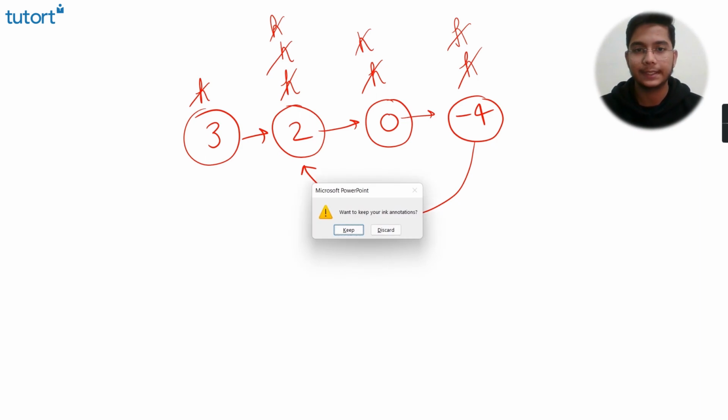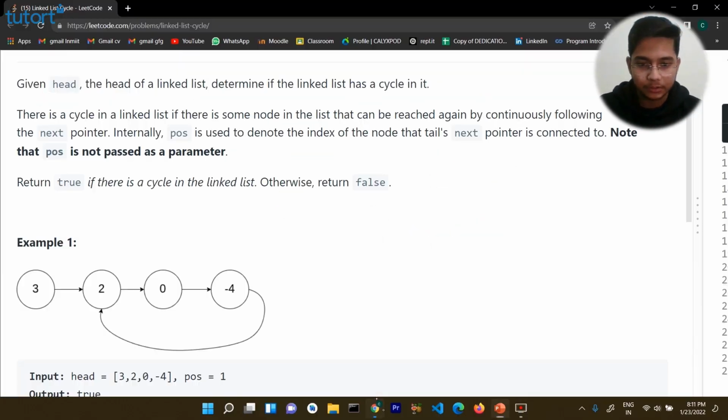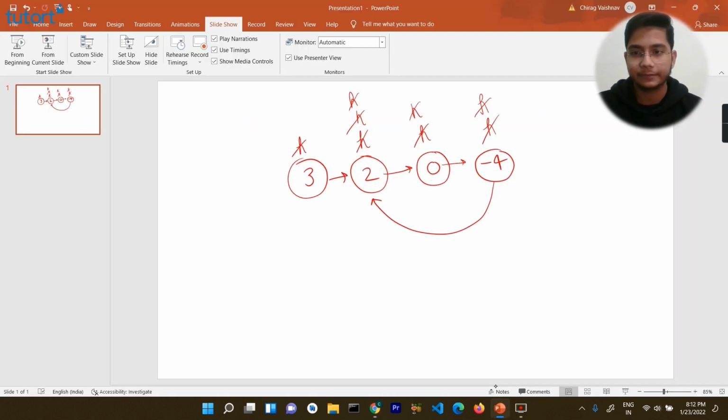So I hope it's clear now, right? Let's move back to the question. What you have to do is return true if there is a cycle, or a loop, in the given linked list. If there is, you have to return true, else you have to return false, right? So let's move to the PowerPoint so that we can further discuss what we have to do, or what we can do.